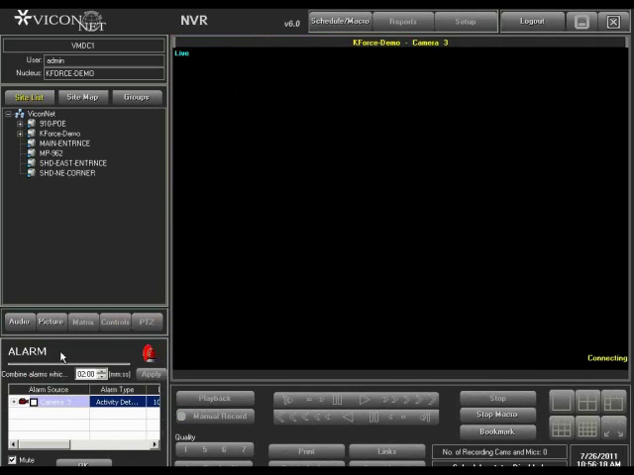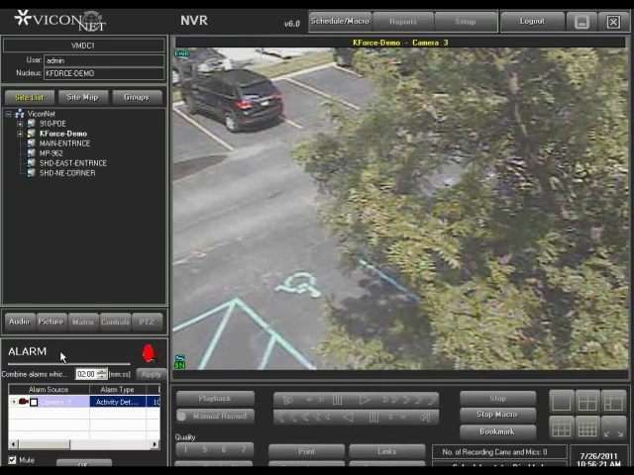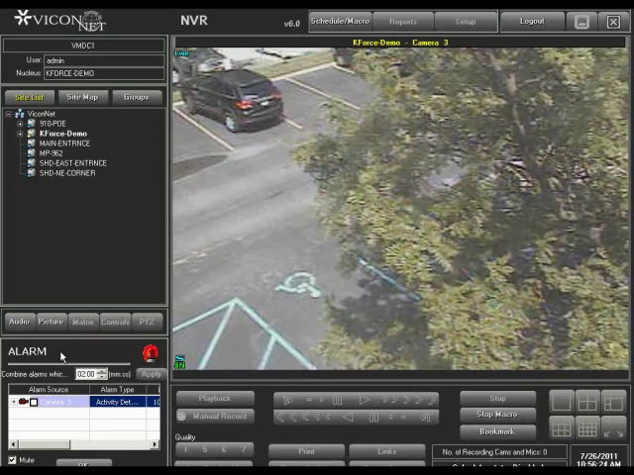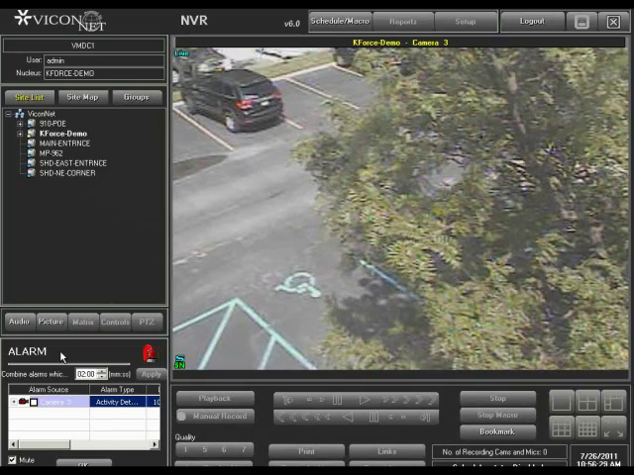Here the alarm went off, and as you can see, the screen changed to showing me only that camera in a large display. And that's because of the macro that is running. We have the macro listed to display for 10 seconds. After 10 seconds, it's going to stop.